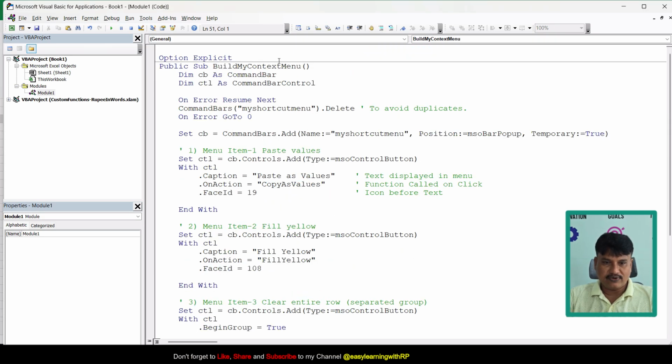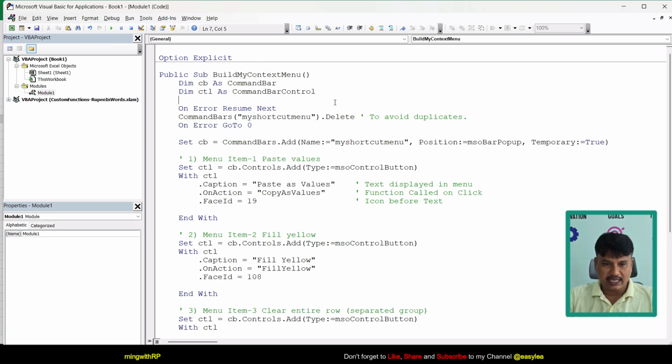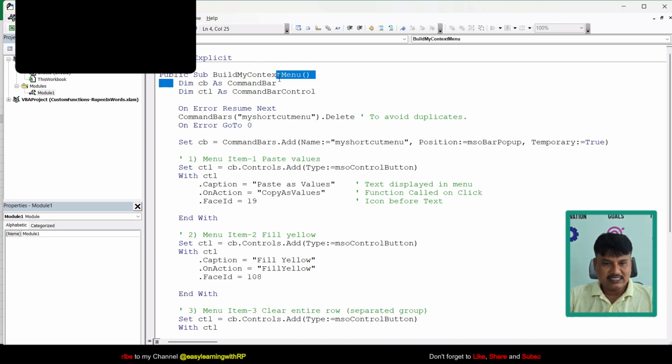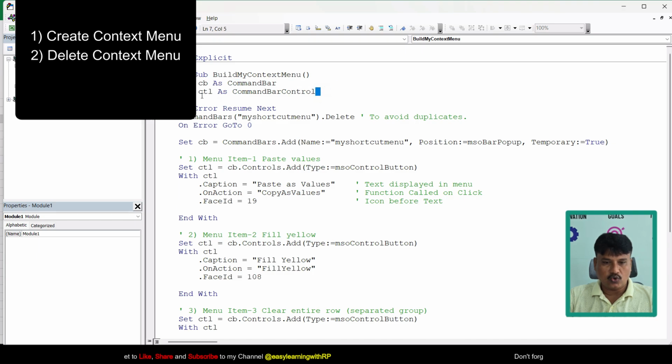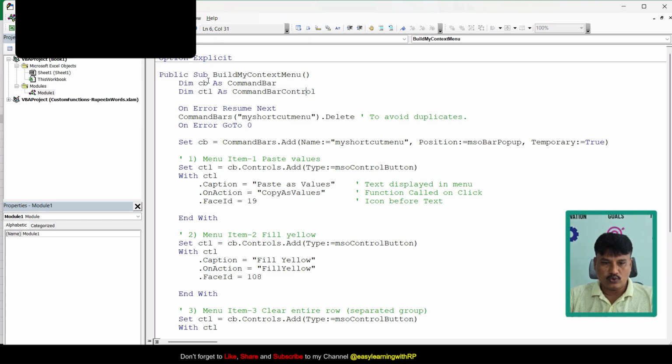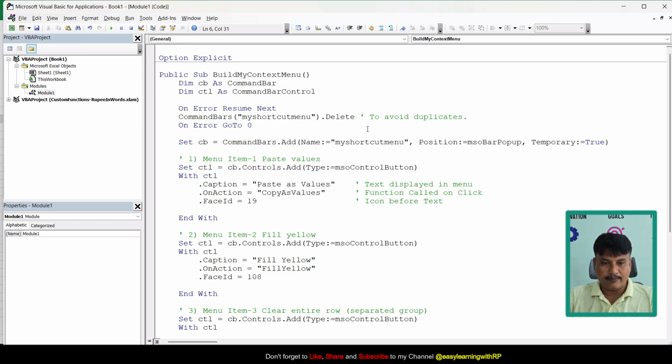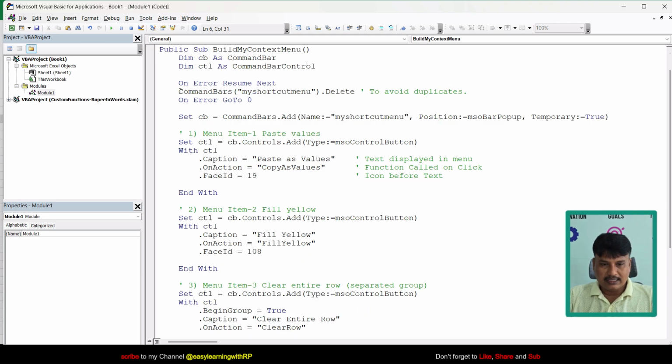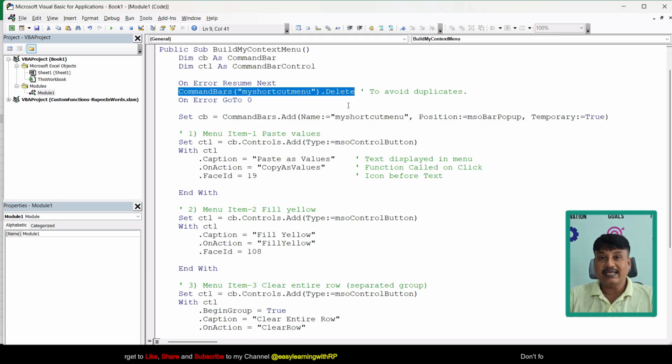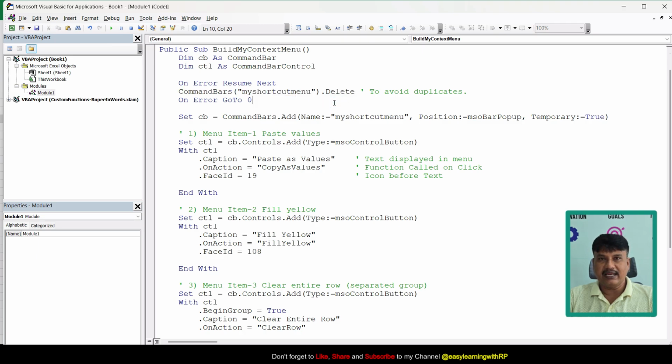This is the function called build my context menu. Over here I am just taking 2 variables. This is for the command bar and this is the control. So this is going to create our buttons for that bar. This command line is used in case the context menu already exists, then we can delete it and create a fresh one to avoid errors.